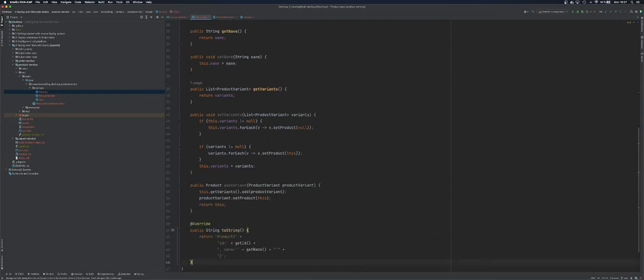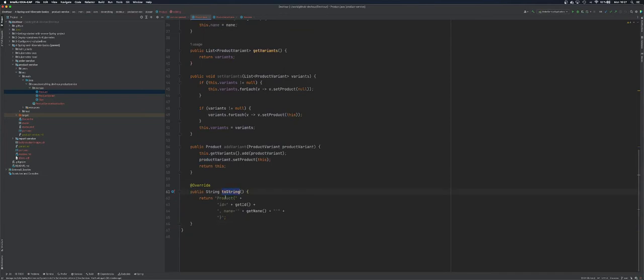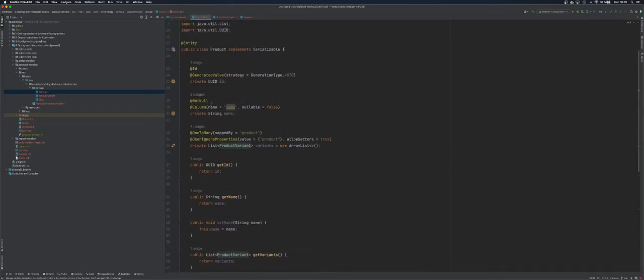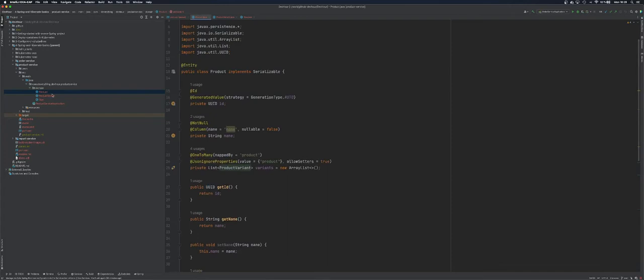And it looks like this. So basically, override the toString method and say, okay, I'm a product with ID, getId, name, getName, done. I'm not calling the recursive product variants, because then we would get the same problem if we would print them on both sides and so on. So if you want to print the product variants, then you would have to get them and print them on their own. Cool. So our product entity is ready.